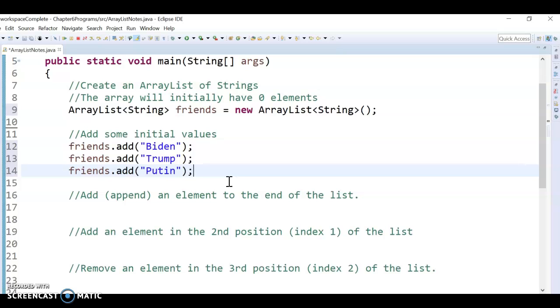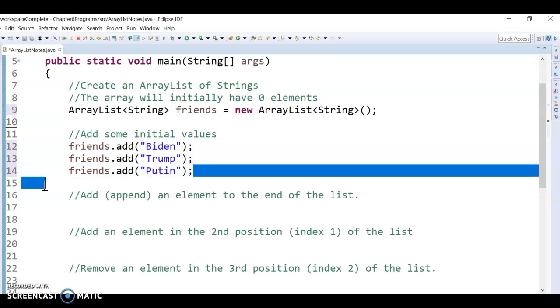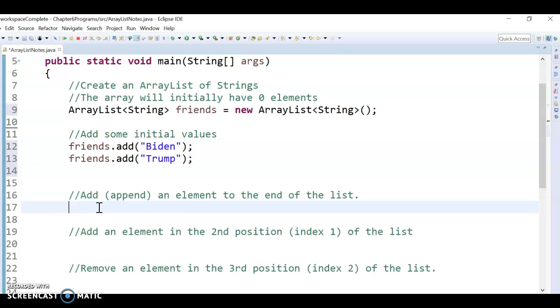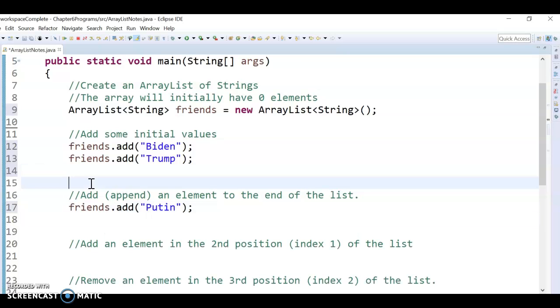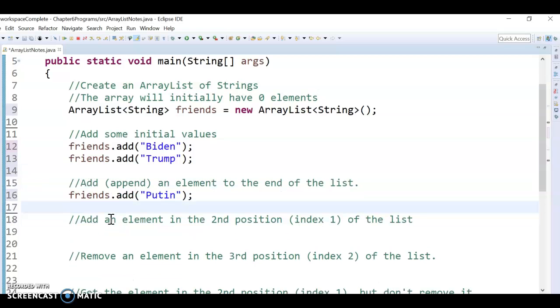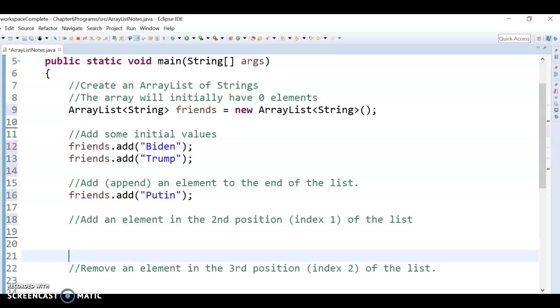All right. And again, these add them to the end of the list. So initially you have nothing, and then when you do Biden, Biden will be in spot 0, Trump will be in spot 1, and Putin will be in spot 2, index 2. I guess I should put that under, that's the append element to the end of the list. That's how you do this. I'm not going to do another one here, but basically, if you just do .add, it puts it on the end.